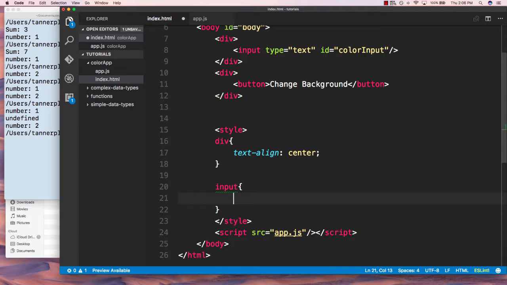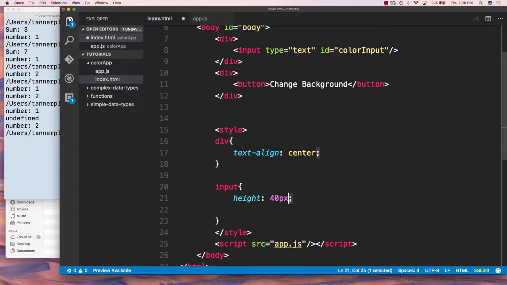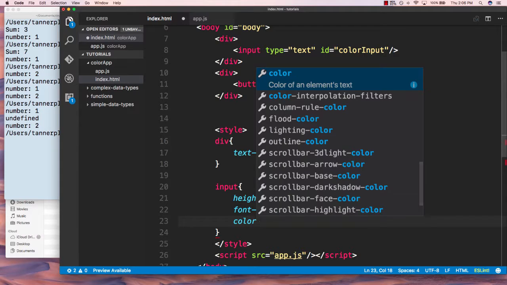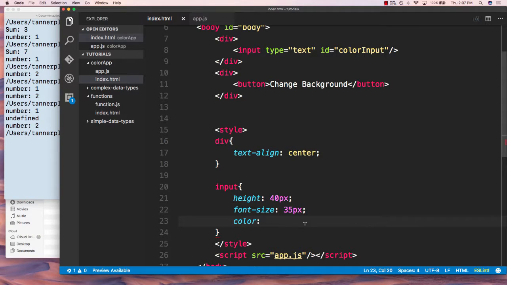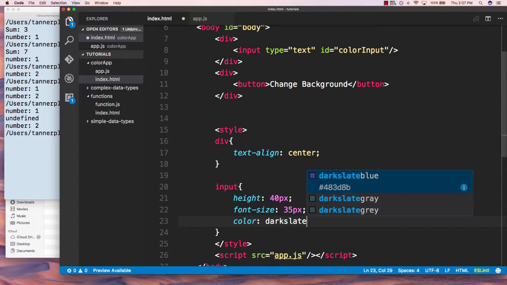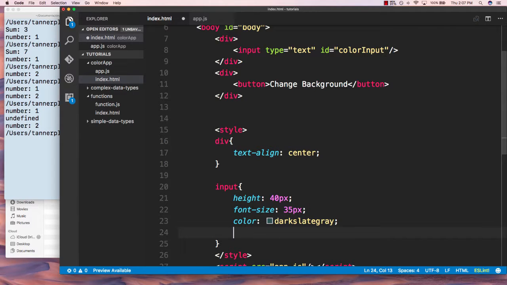Opening and closing brace. So for this, I'm going to say that this will have a height of 40 pixels. And each line is going to end with a semicolon. This might look kind of like a JavaScript object, but it's not. Each line is going to be separate. So then I'll say font-size, and let's say that's going to be 35 pixels. And let's give this a color of, I think it was dark slate gray. Now, I know I could use color hexes, but for this purpose, I'm going to keep it really simple and use just text, the dark slate gray.